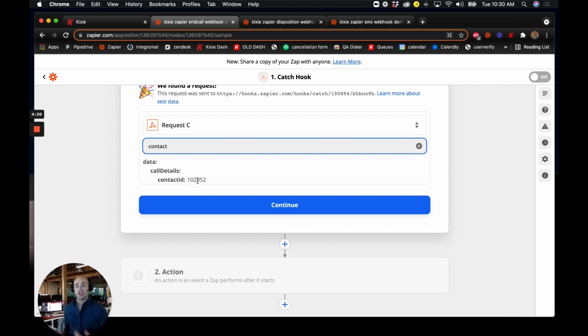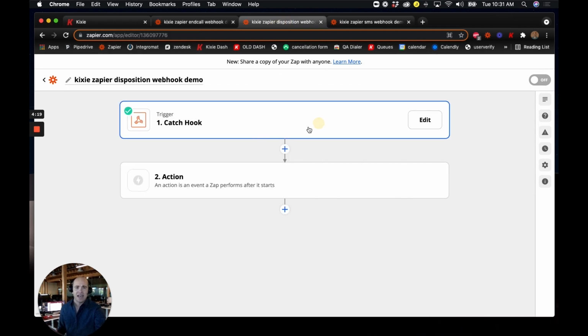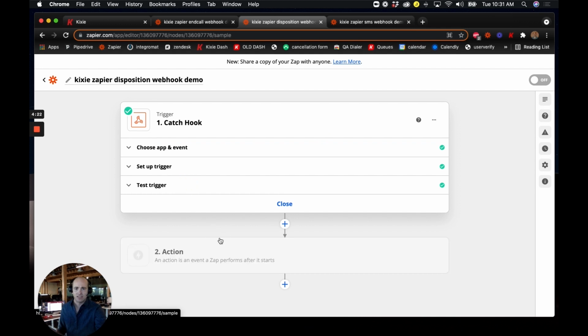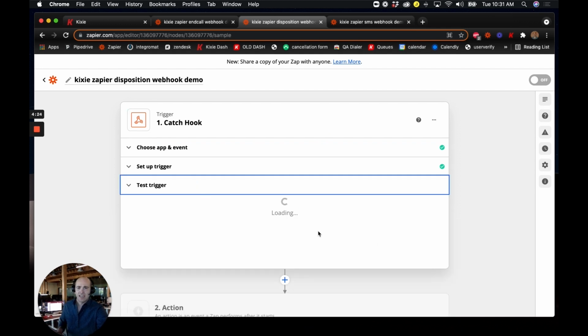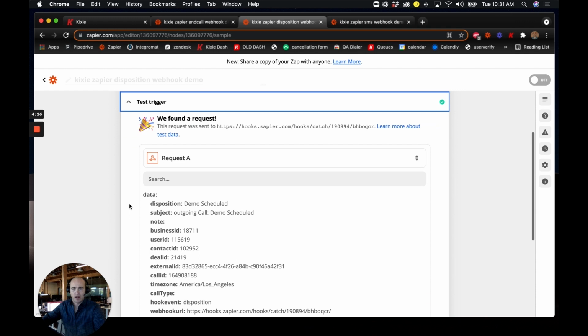This is going to be very useful if you need to look for that contact information in a later step of your Zap. So this is an exceptionally powerful thing here. And then it's very similar for disposition webhooks and SMS. If I were to look at the data that we send for dispositions, a lot of the same data is passed through, including the recordings.